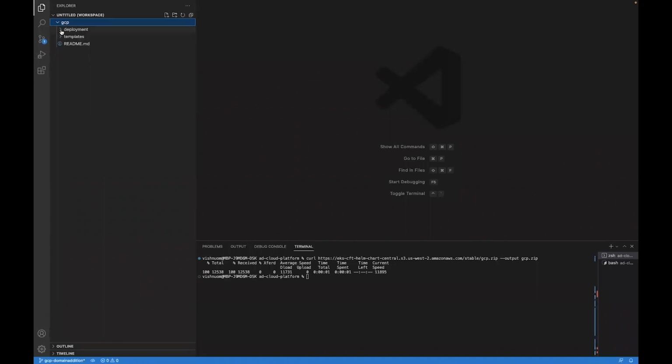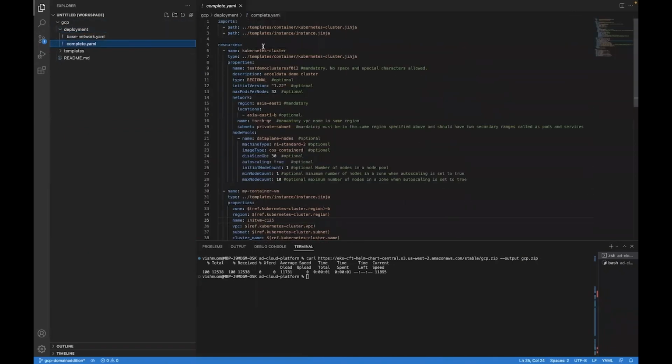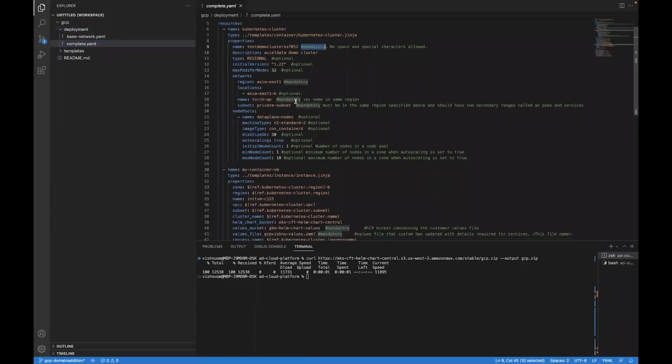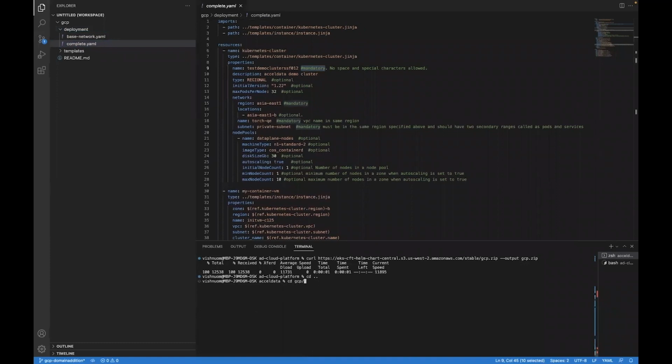Now you must open the complete.yaml file in the deployment folder and update a few details in the file's resources section. Only the fields marked as mandatory must be updated. The remaining fields are optional and can be changed if necessary. You can access the deployment folder directly from the terminal. This is the name of the cluster that will be created in your GCP account for Dataplane service installations.